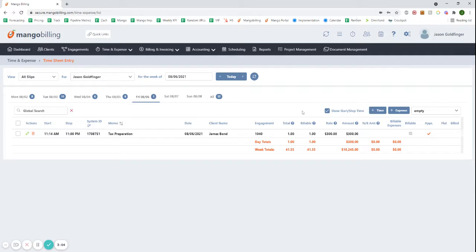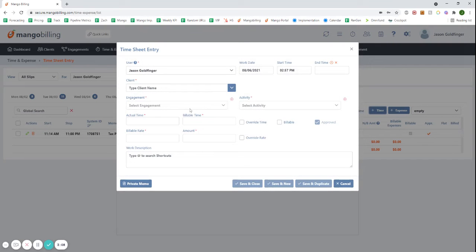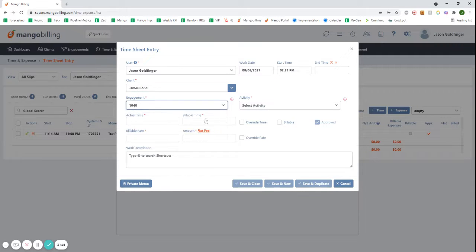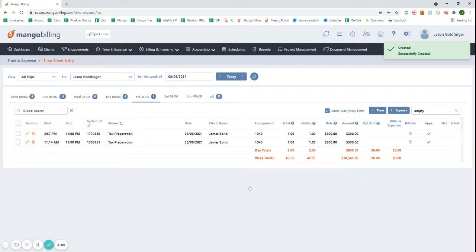If I just wanted to add an hour of time for a tax return that I just completed, I would click add time, type in the client, let's say it was James Bond, type in the engagement type, 1040, activity or work code, tax preparation in this case. I spent an hour on it, save and close, the time is entered, that's it. Really easy. You can look through previous days to see what you've entered in as time.